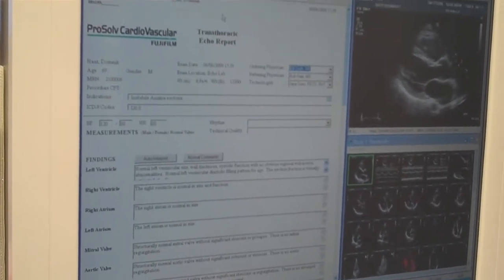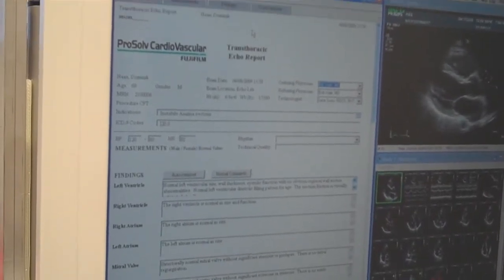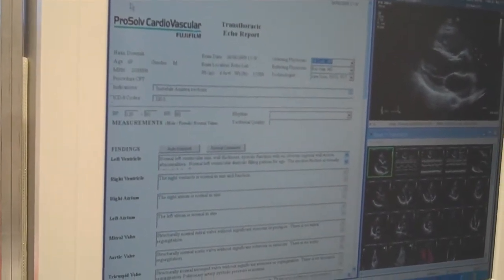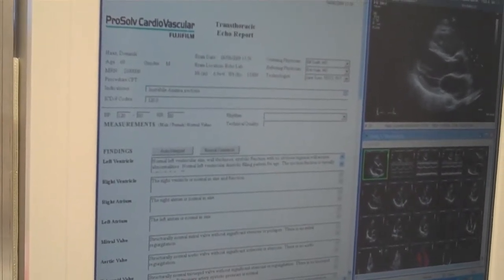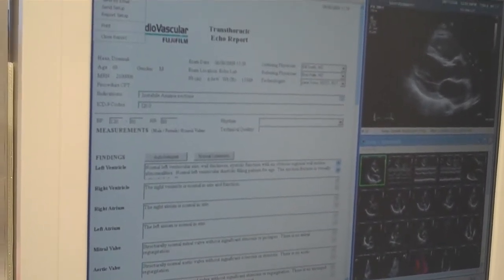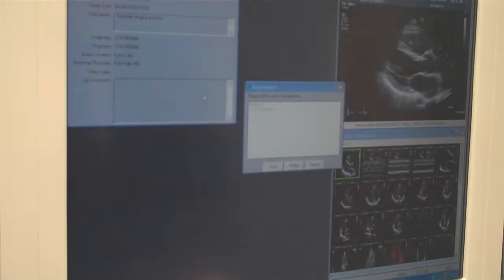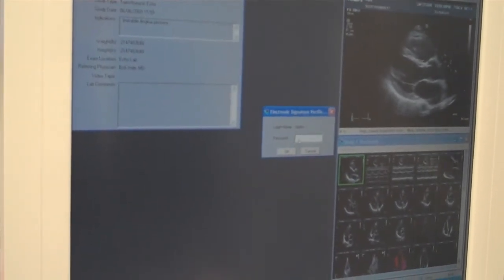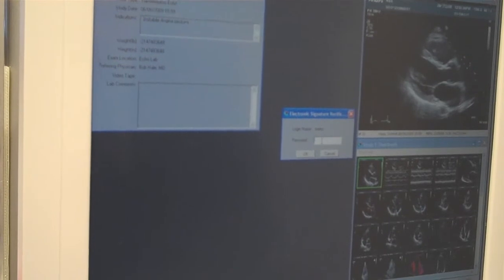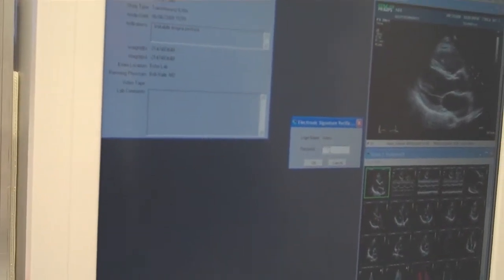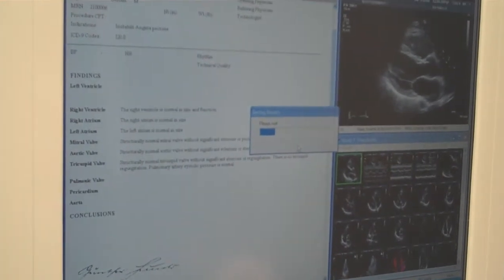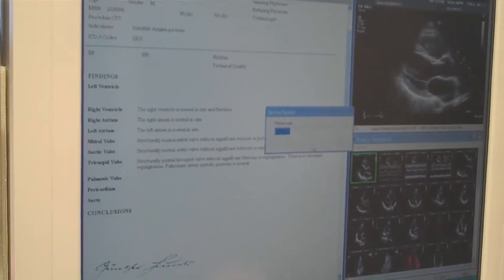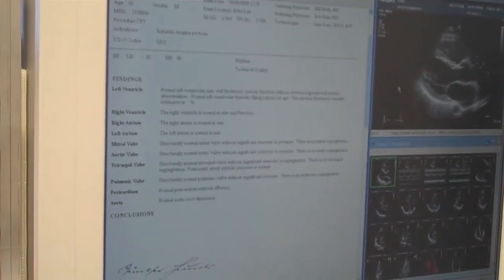The doctor here can then approve the findings or modify them as needed. So we finalize this report now, which means you have to approve it with an electronic signature. That's a function of the application. And there it is. Now we have a standards-based document.